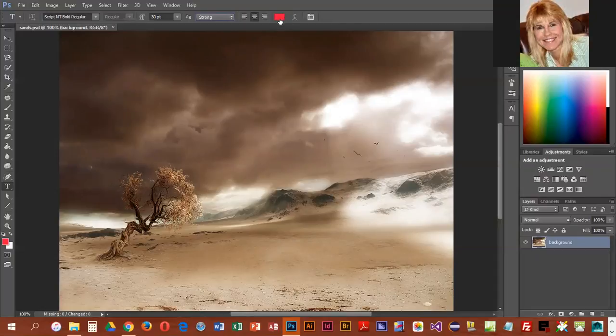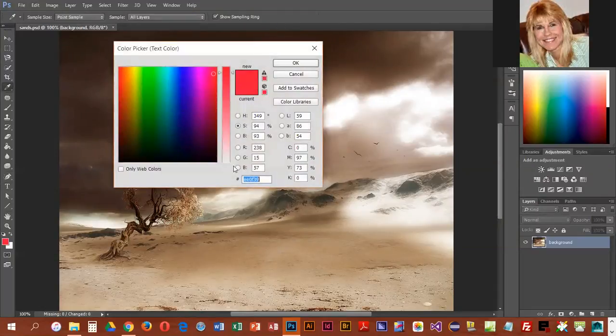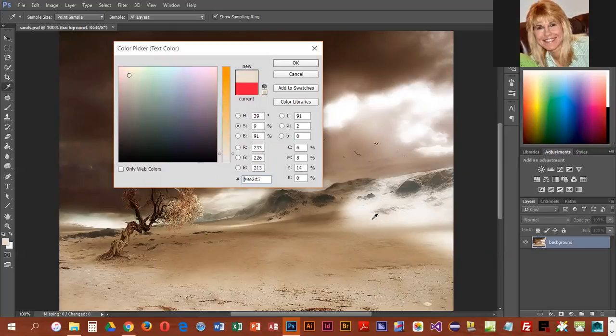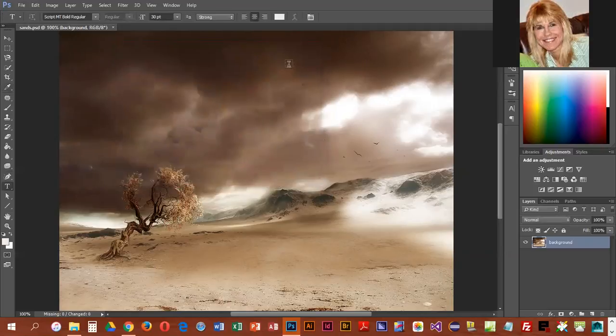And I'm going to change the color. And we're going to use a pale yellow or a tan. And sometimes what I like to do is actually pull the color from the image. And I might click a couple different areas. I'm looking at that color until it's the shade that I want to use. And then I'm going to click OK.